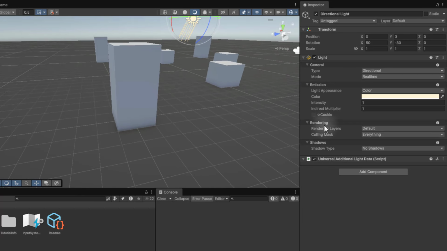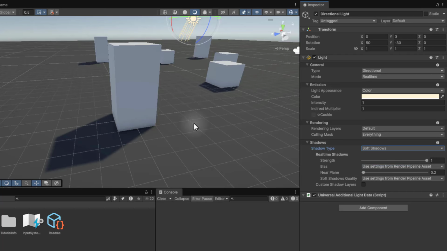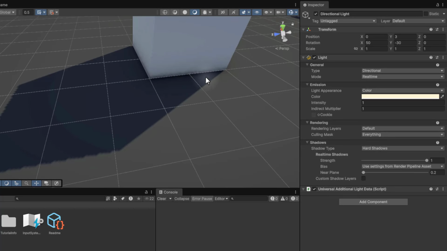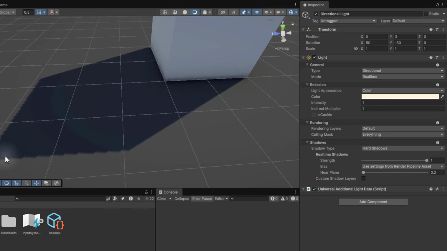But you'll see there are 3 different types of shadows we can select: no shadows, hard shadows, and soft shadows. So what are the differences between hard and soft? Well, if we go soft shadows, you can see the edge of the shadows here have this nice blur. If I set it to be hard shadows, you can see that the shadows have a more jagged edge.